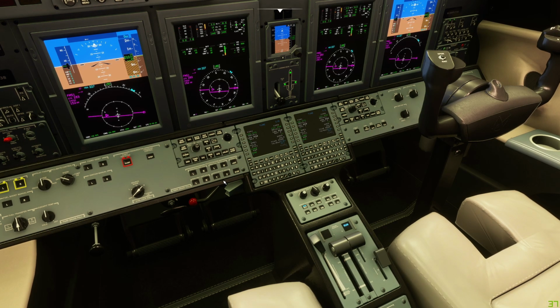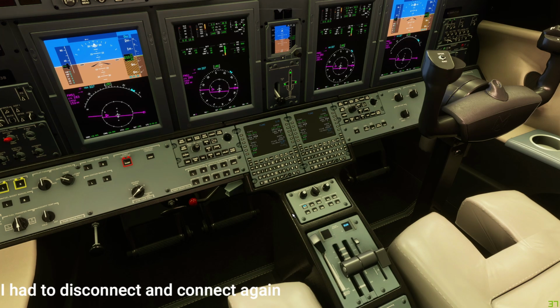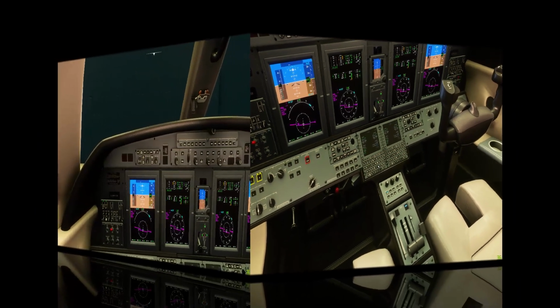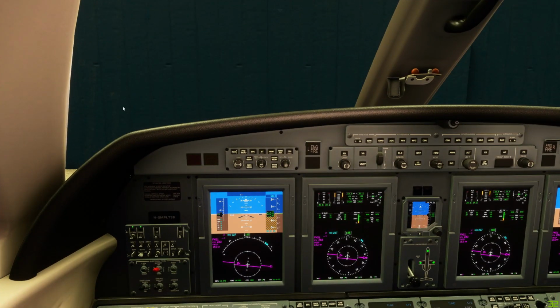Atlanta Center, radar contact, climb and maintain 310. Tower, Endeavor 460, established on 9 right. Flight 2555, fly heading 200, runway 18 left, clear for takeoff.